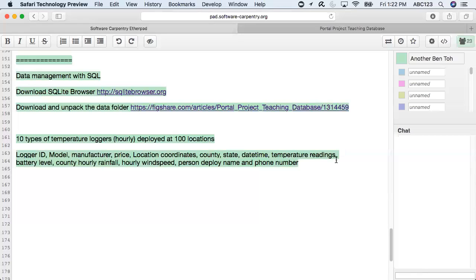And then I'm also interested in how rainfall and wind speed might have a relationship with the temperature. So I also pull information from the county weather station. And so I have the county level hourly rainfall that matches with the date time here. I have the hourly wind speed as well that also matches with the date time.